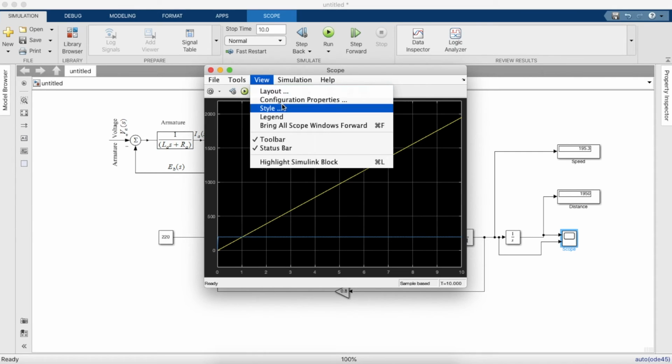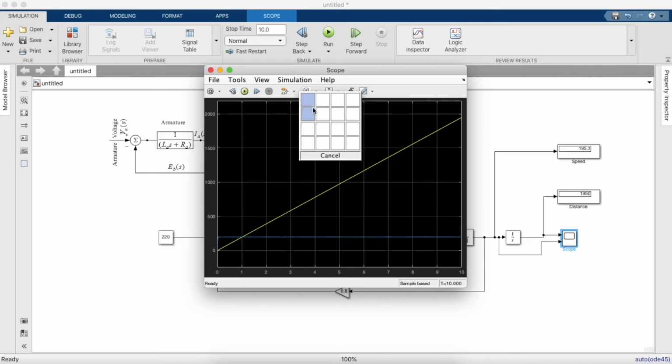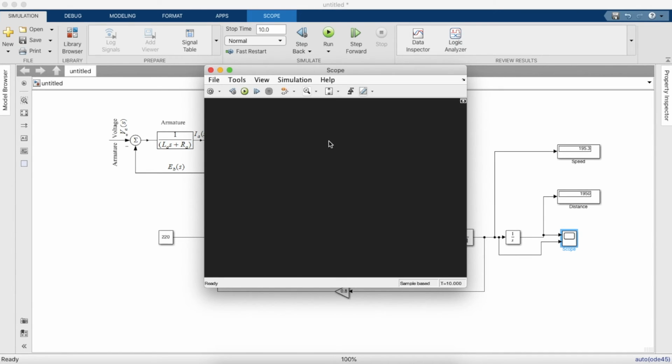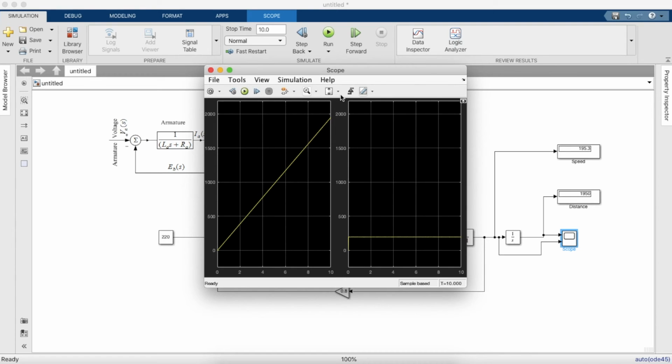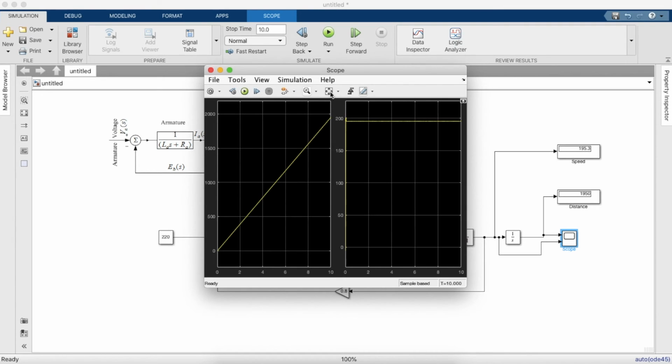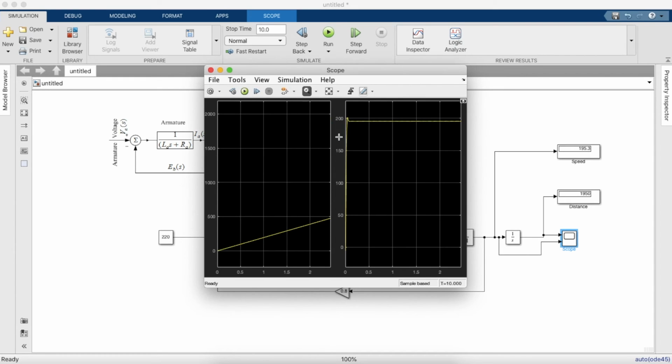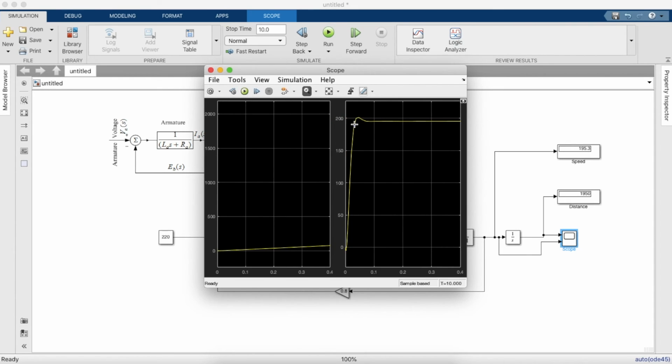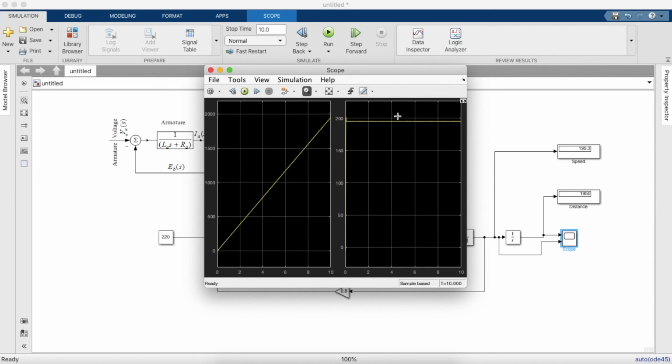And if you go to view layout and we make it two boxes, so if you zoom into the speed, you can see that it's around 195 that we calculated in the beginning of the video. So that's it for this video.